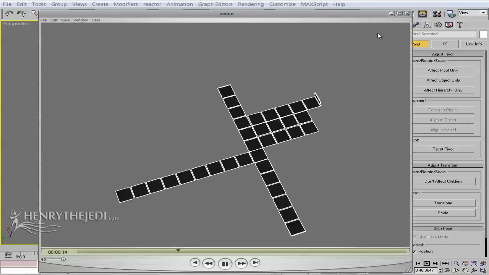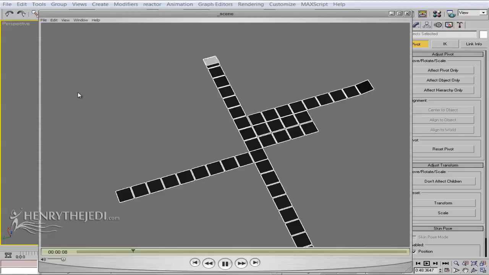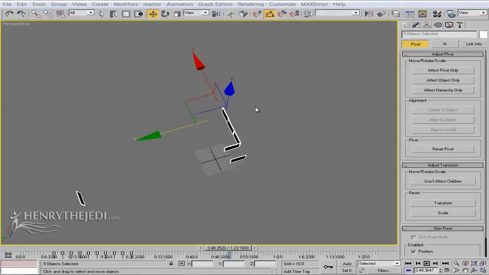Things lead onto the next, and so forth. Okay, so that's why we use QuickTime, because we went to View, Loop Back and Forth. Or you can always turn it off if you're satisfied with what you see.